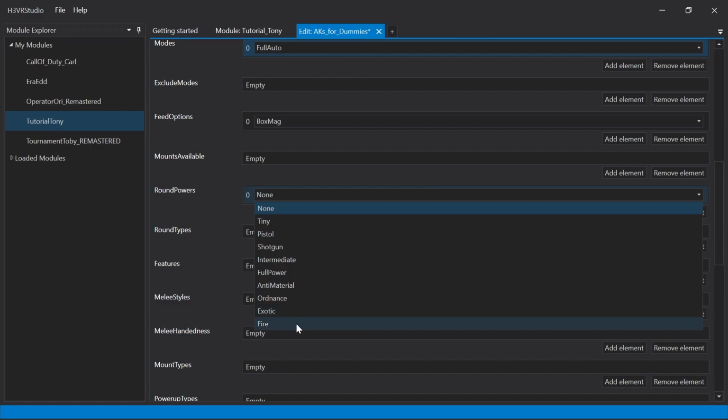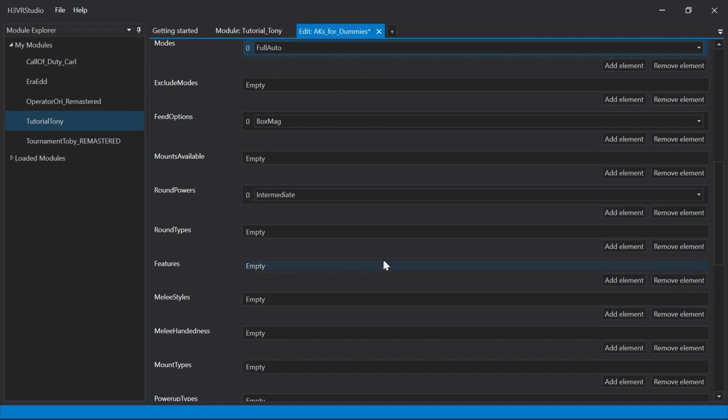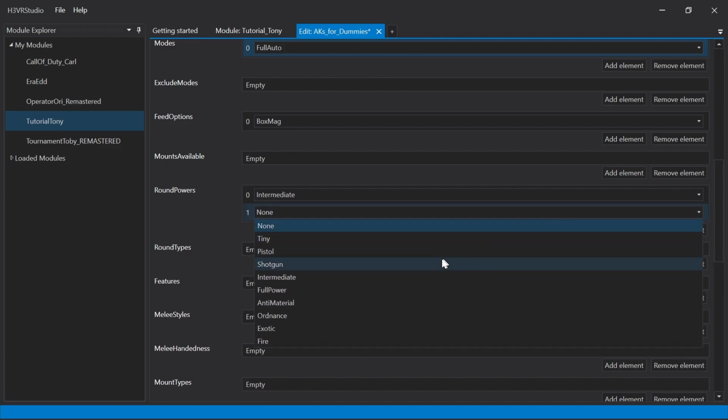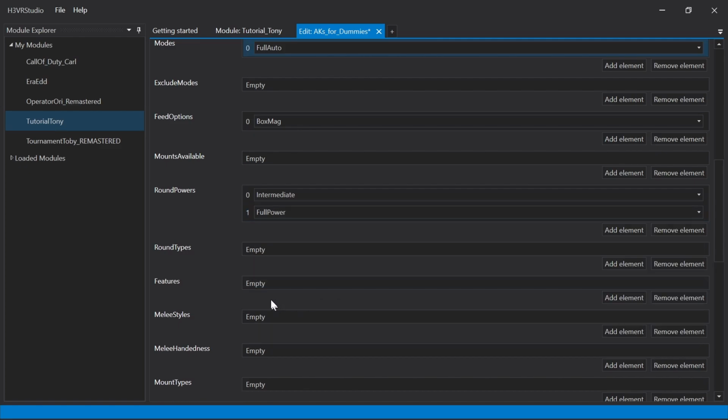And moving on, then we have fire, which I think will probably just be your flamethrower tanks, stuff like that. For the most part, everything from tiny up to ordnance is probably going to be more common. So everything from up here down to ordnance is probably the only stuff you're really going to need to worry about. But with that being said, for this specific character, I think we're going to do intermediate and we're going to do full power.